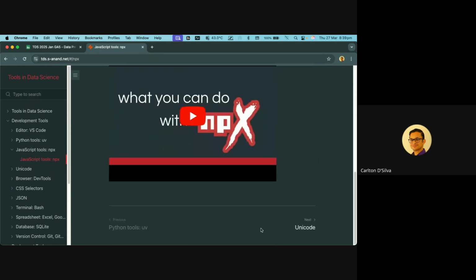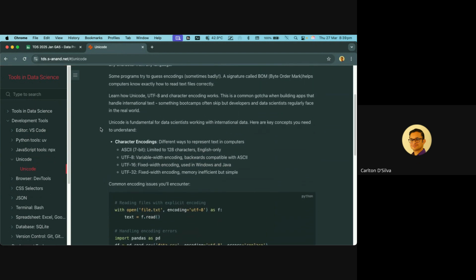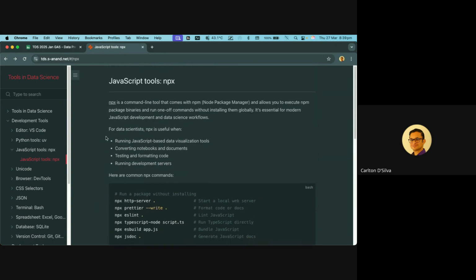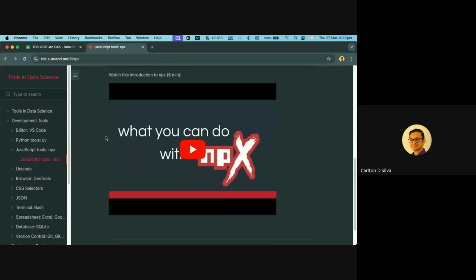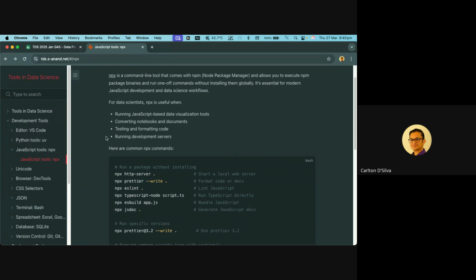NPX, you should be aware that it's a library for JavaScript. Sorry, not library. What's the word I'm looking for? It's a package manager. That's the word. It's a package manager for JavaScript, similar to how UV is for Python. So these technical words matter in an exam, so just be aware of that.